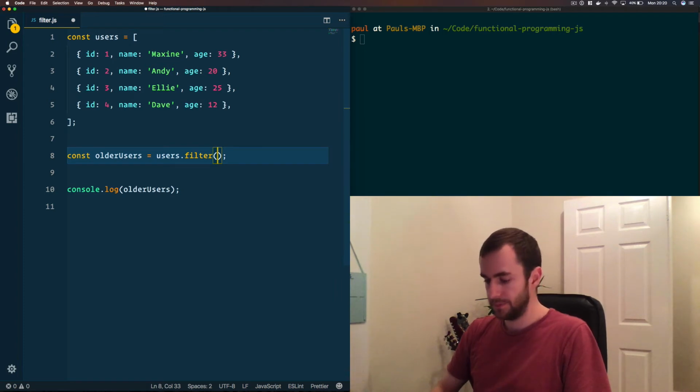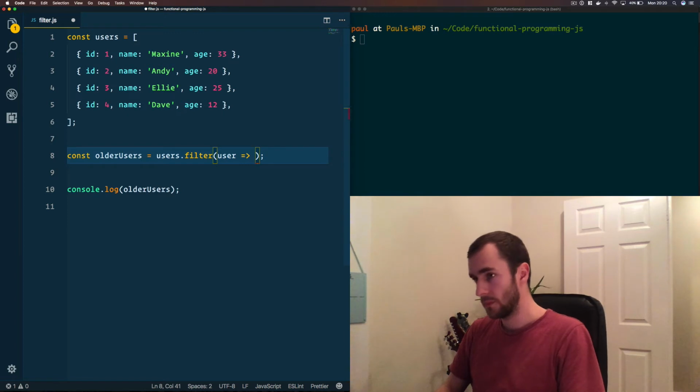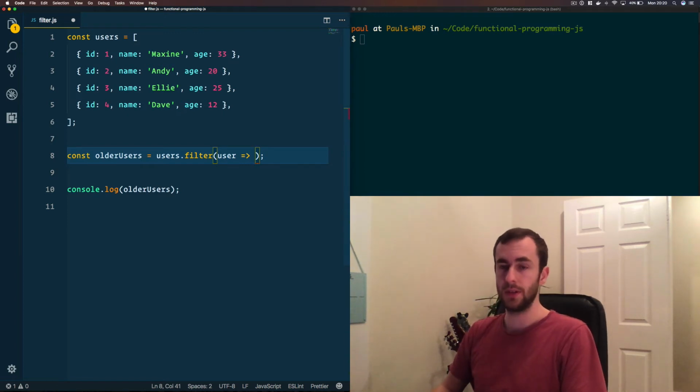So let's do that now. In this case we'll call it user. And whatever this callback function returns decides whether or not that element is pushed into the new array. If the callback function returns true, the element is pushed in. If it doesn't, it isn't pushed in.